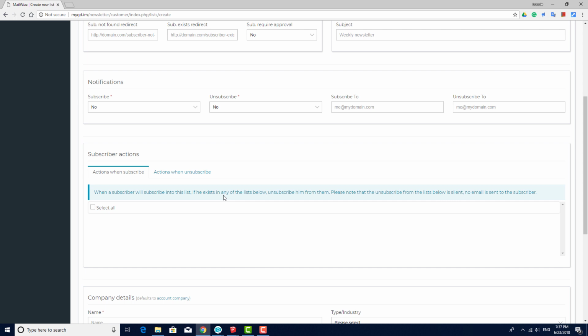Subscribers can be on more than one list. Subscriber actions define what happens when someone on more than one list subscribes or unsubscribes. You can choose to remove a contact from other lists when someone subscribes, or to unsubscribe from other lists.